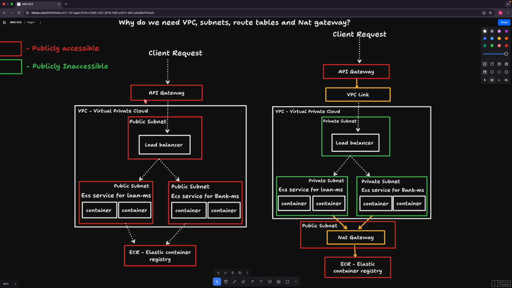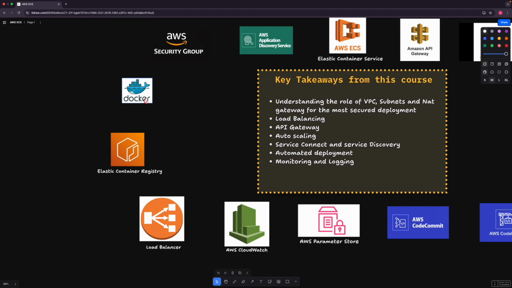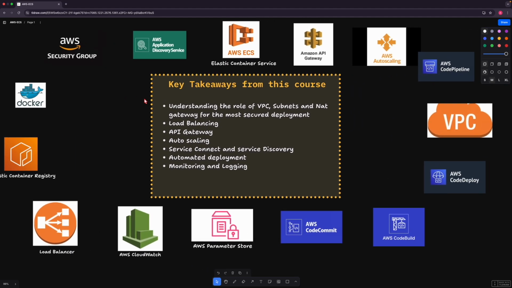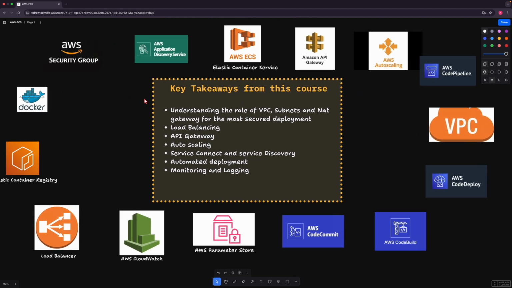So join me in this course to learn, understand and implement all these concerns that revolve around microservices. These are the key takeaways from this course, and this is the list of services that we will discuss and use to achieve our desired outcome. Let's meet inside the course.